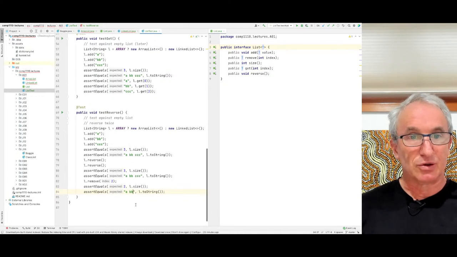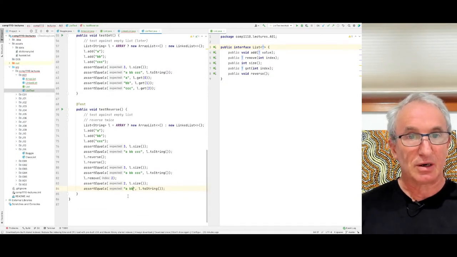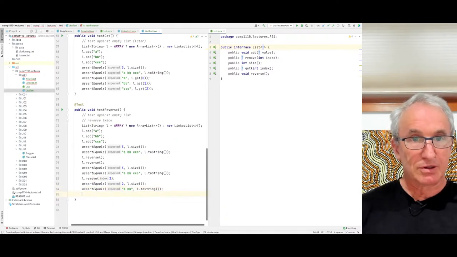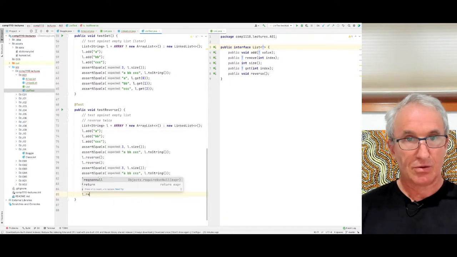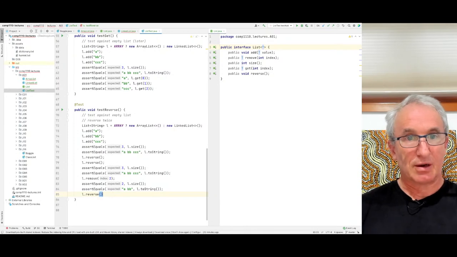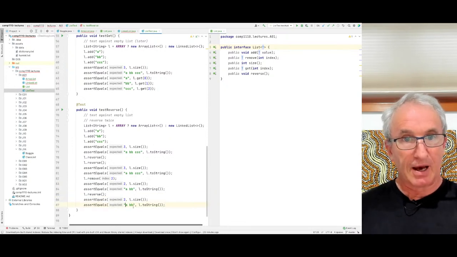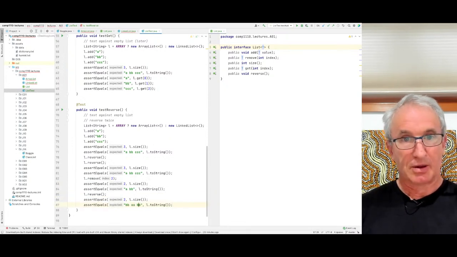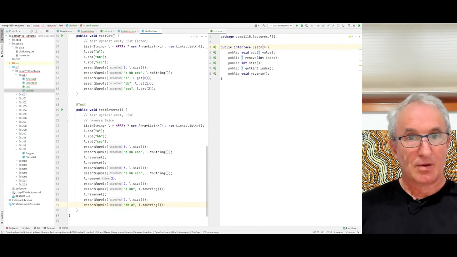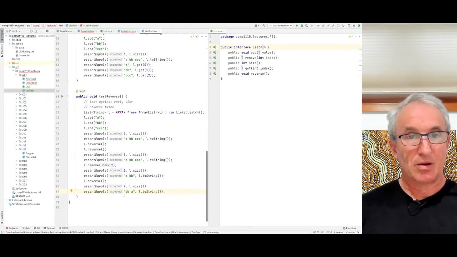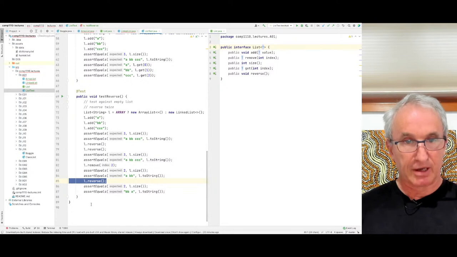And then what we can do is, now we'll reverse it, L.reverse, like that. And now it should be the same size, and these two elements should just be in the opposite order, right? Like that, and that should be BBA. Like that. And then we can reverse it again, and we should come back to where we were.